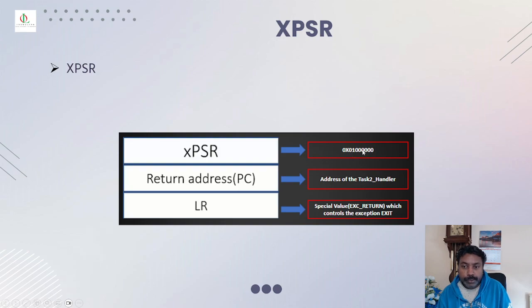So when you do the math, you will get this value, and you need to specify the address of the task handler, which for task 1 is the return address. And the link register will have the exception return value, which contains the exception exit as well. It will have a special value. So this is how the task stack knows which task to do and where to return to. Everything, all the values, will be held inside the program status register, the PSR.